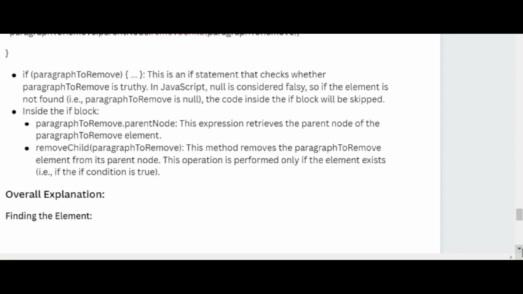Inside the if block: paragraphToRemove.parentNode; this expression retrieves the parent node of the paragraphToRemove element. removeChild(paragraphToRemove); this method removes the paragraphToRemove element from its parent node. This operation is performed only if the element exists, if the if condition is true.